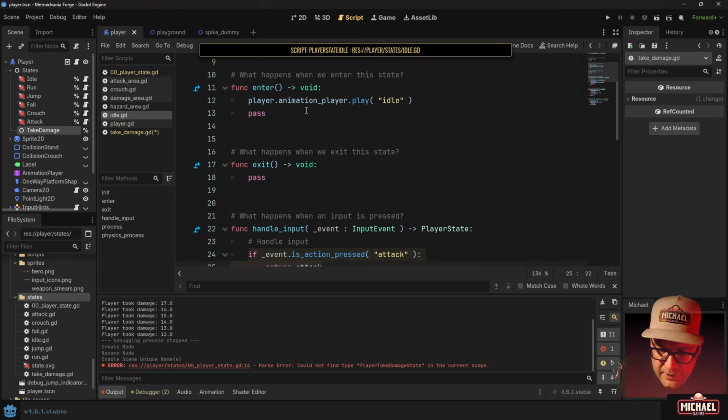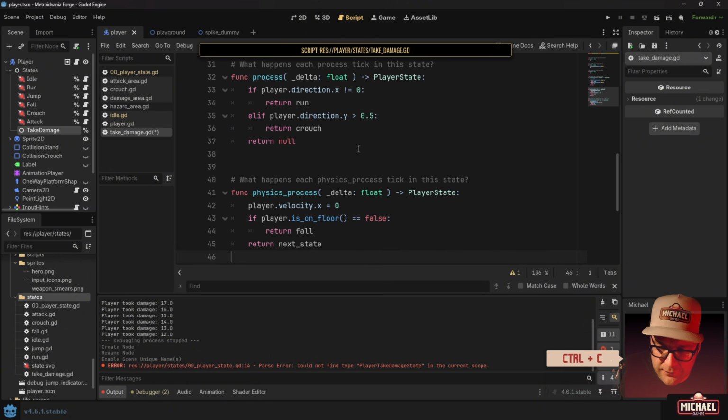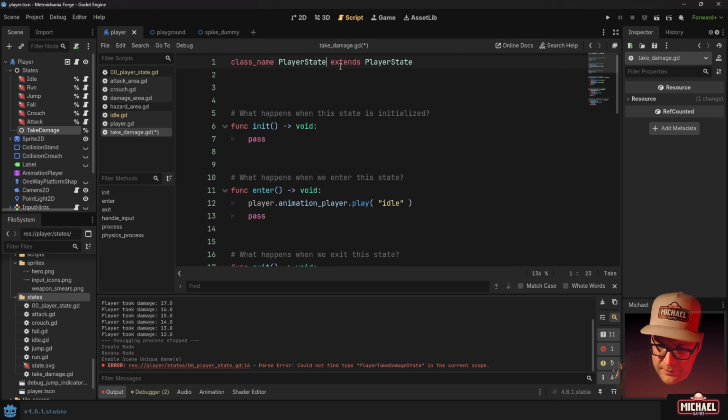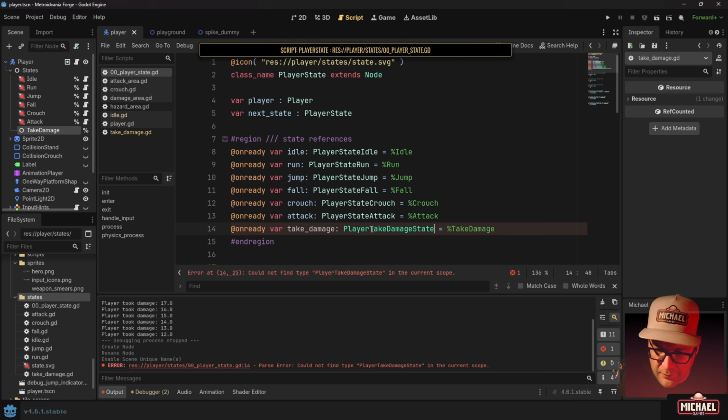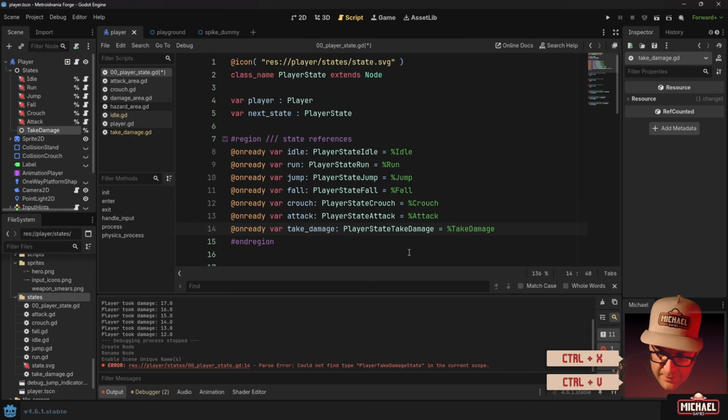Because this is a player state, we can come in here. I'm going to take the idle, copy all of this, and then paste it. And before I save it, I want to make sure I actually change this name to player state take damage. Is that how I called it over here? No, I got it wrong, didn't I? Player state take damage. Okay, there we go. Now everything should be good.